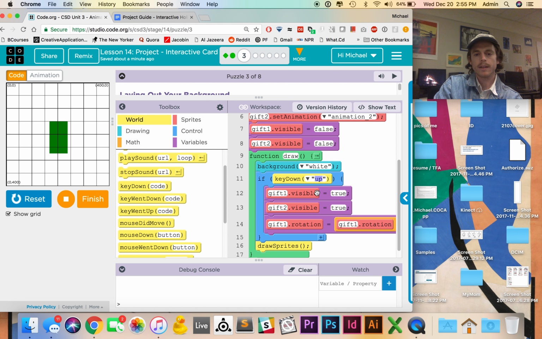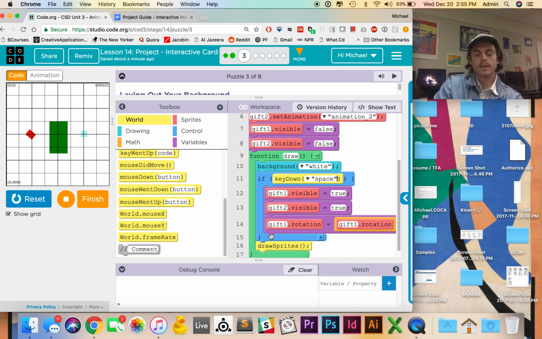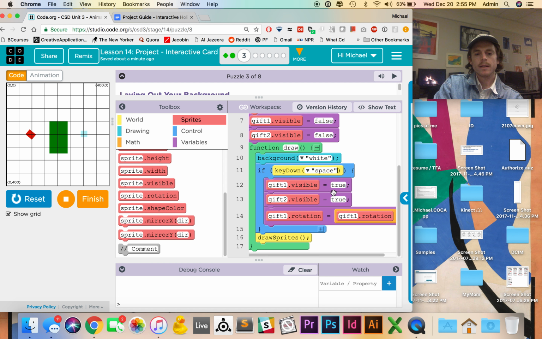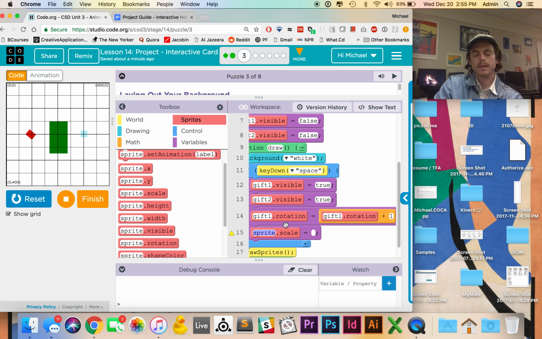So let's see, if key down, spacebar, and I have to hold the key. Okay, so let's also change the scale of the second GIF. So what I'm going to do is find sprite.scale, and I'm going to change it in the same way as this counter pattern.